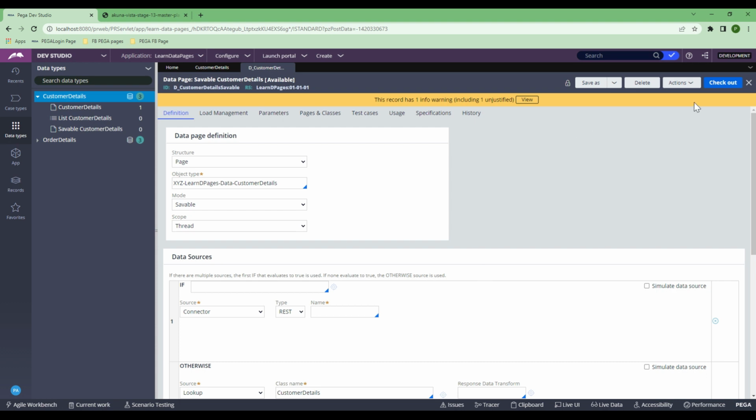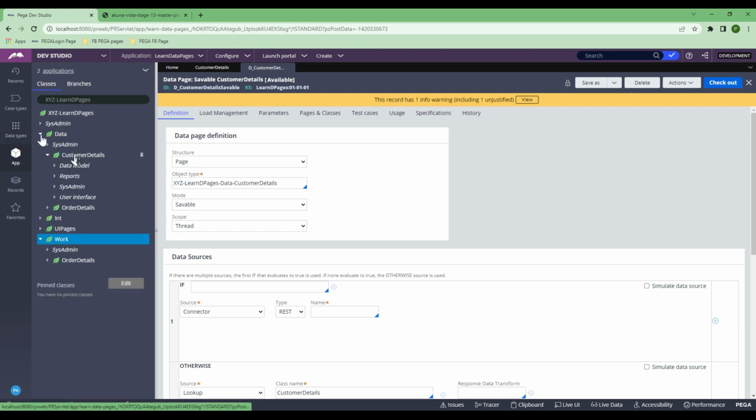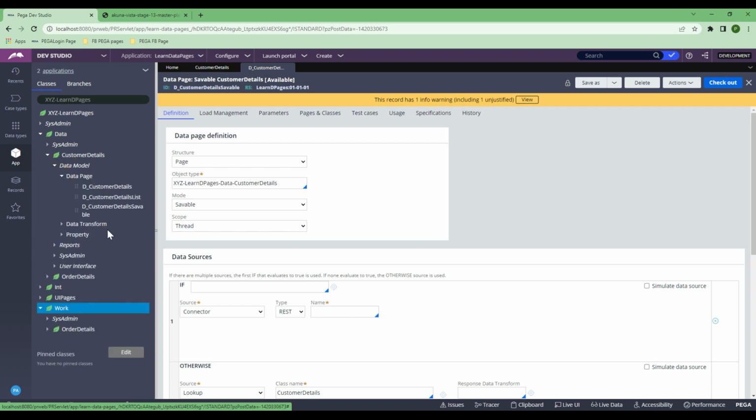Now just a last thing I want to tell you: this database belongs to xyz learn database hyphen data hyphen customer detail. That means if I go to the application explorer, this database belongs here. That's why, if I go to data model and then to database, you will find those databases as part of that particular class structure. I hope this is clear until now.